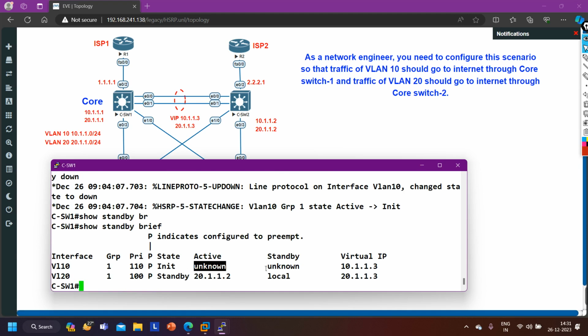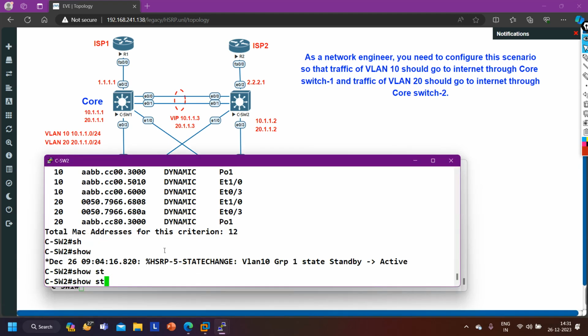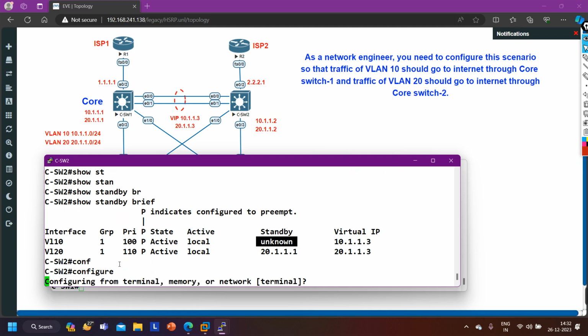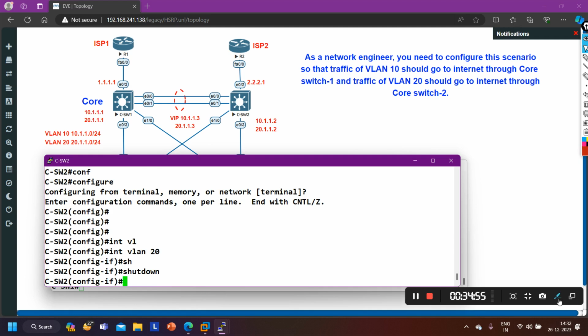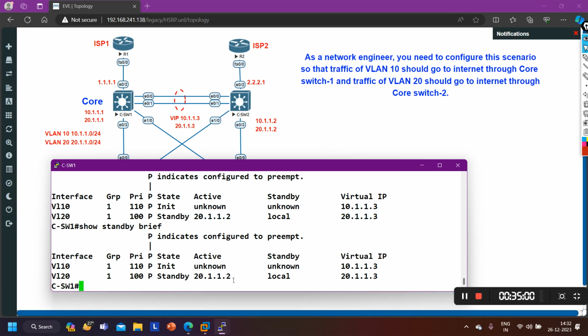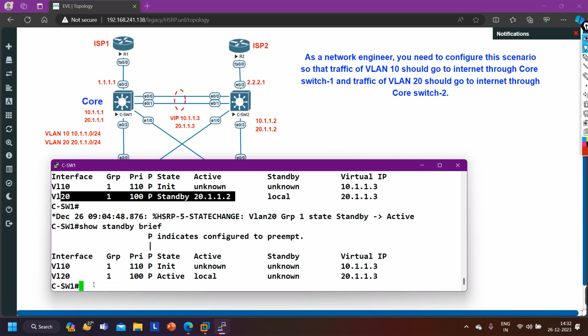Now here we are able to see active is unknown, standby is also unknown, but on core switch 2, if you run the command show standby brief, you can see this switch is active for both VLANs and standby is unknown for VLAN 10, right? And here if VLAN 20 goes down, interface VLAN 20, let's say shut down, right? This interface is down. Now switch 1 will become active for VLAN 20. You can see for VLAN 20 this switch is now active.